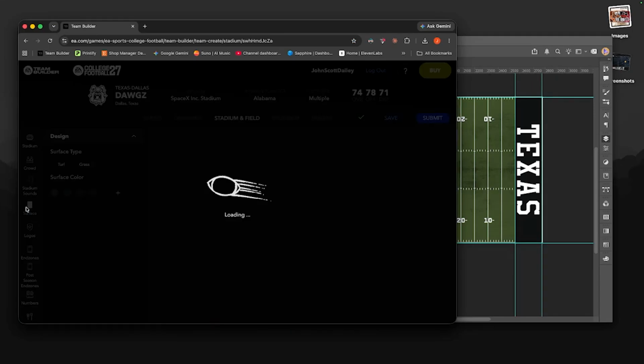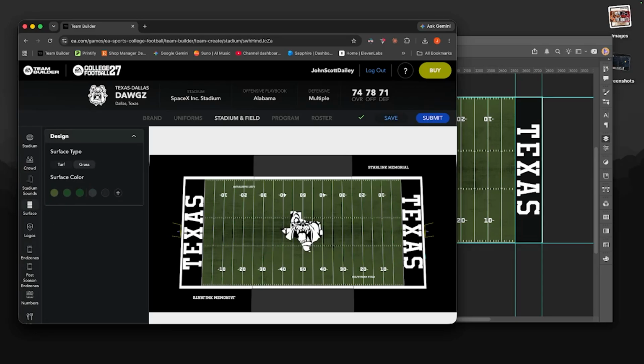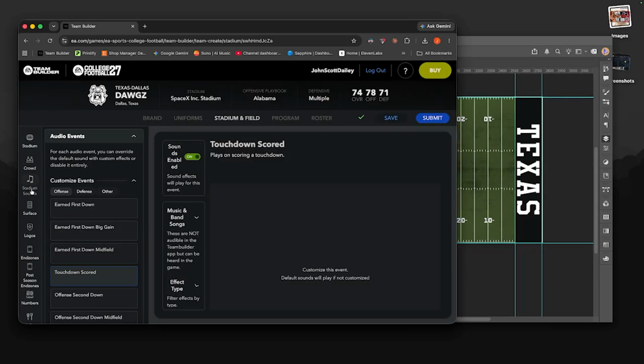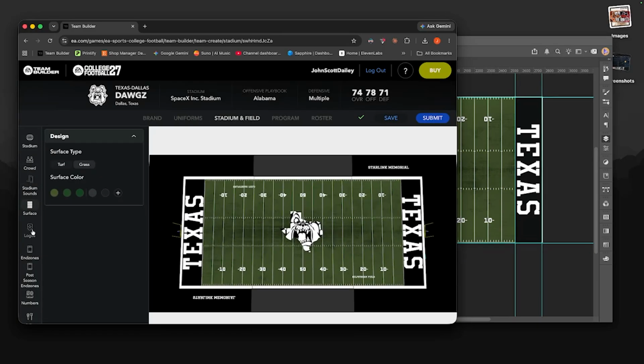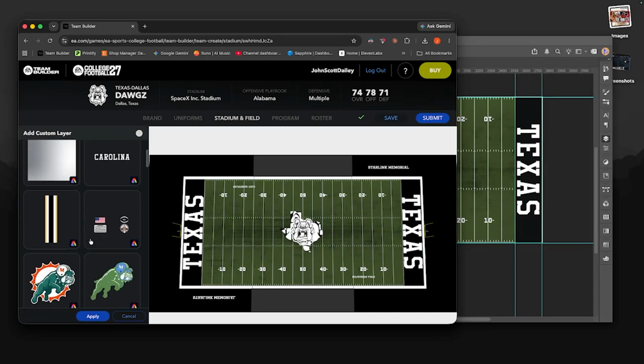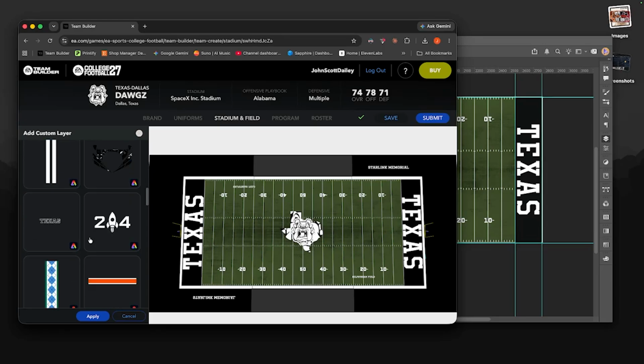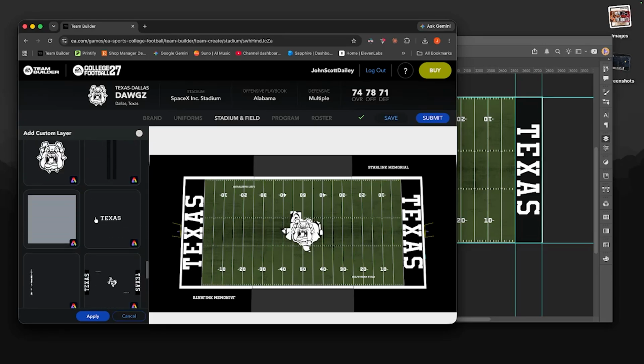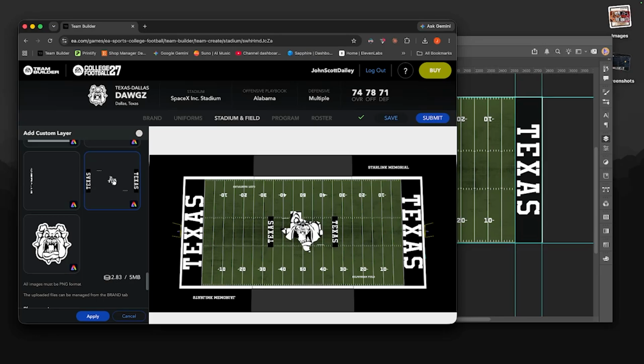All right, so surface. With my custom layers, the way I did this is I actually have the logo in the center. Now I would just do what I was showing you, where I'd put the logo onto the map, right? But essentially all you do is you go in here. We're going to add a custom layer. I think I already have this on here somewhere. All right, there you go.